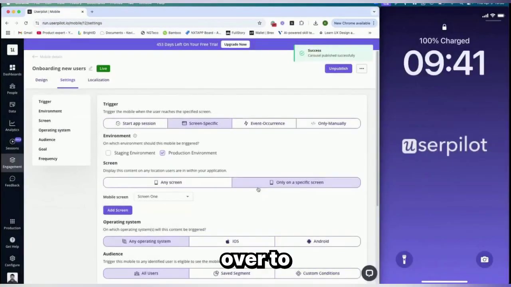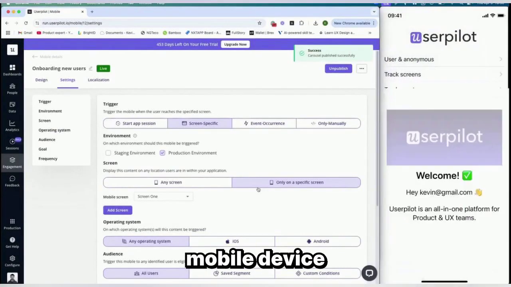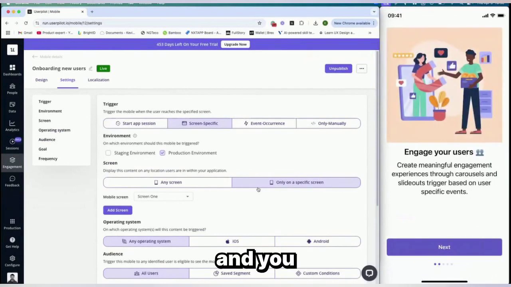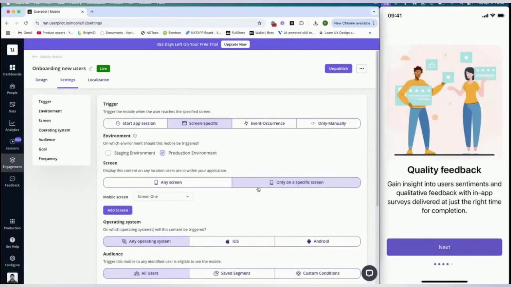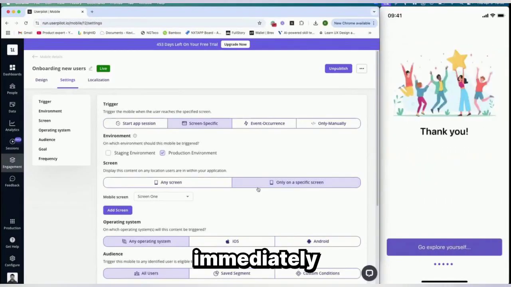So now I'm moving over to my mobile device, and you can see the onboarding carousel has been published immediately, everything rendered to the particular type of device that I'm using.